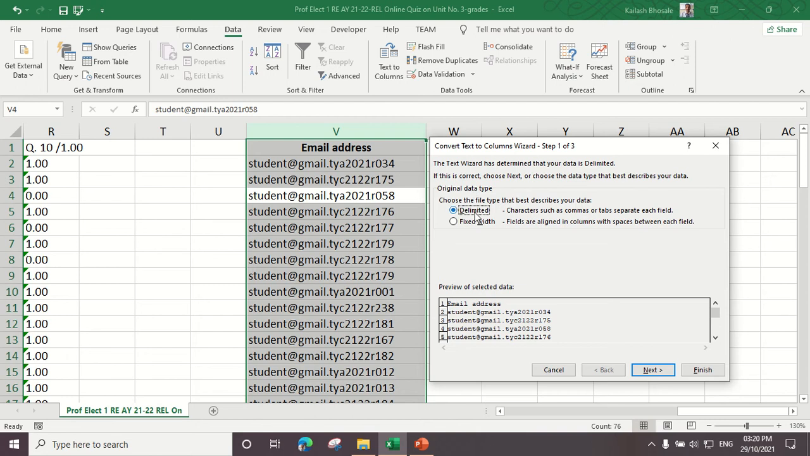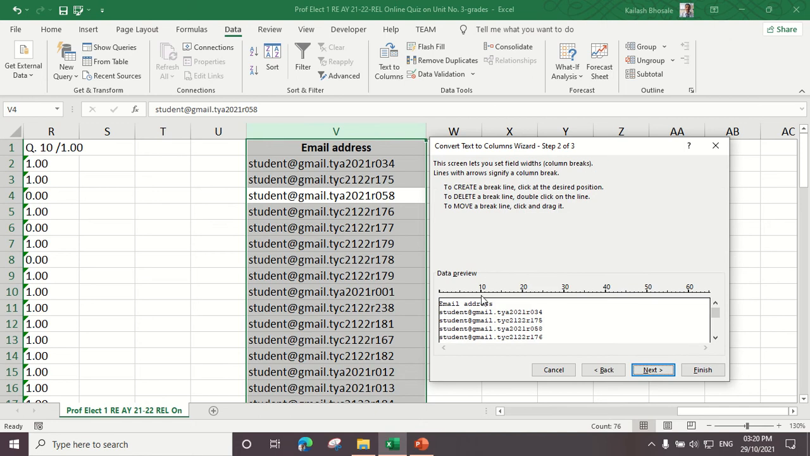There are two options, one is delimited and the other is fixed width. Select fixed width, then click on the Next button, then select this bar and slide it to the position of R. It will break that total value into two columns, one up to the R value and the second from 034 onward. This screen lets you set field widths, so we can set the field width as per our choice.